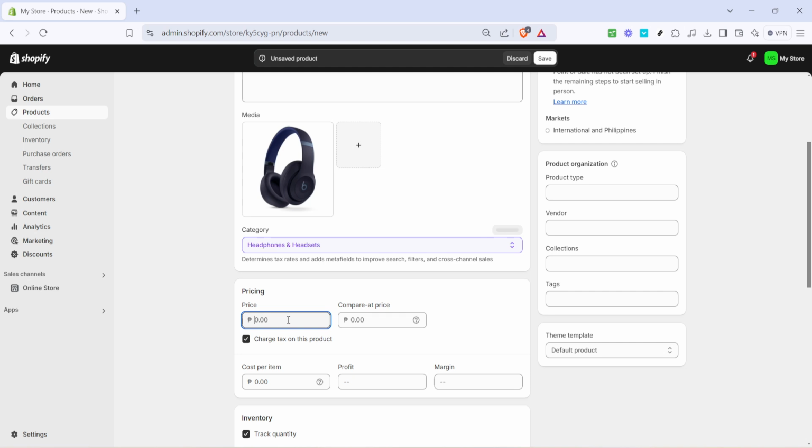With your product file uploaded, the next thing you want to do is add a price. Consider your pricing strategy carefully. It should reflect the value of your product while being competitive enough in your market. Once you've determined the right price, enter it in the designated field.